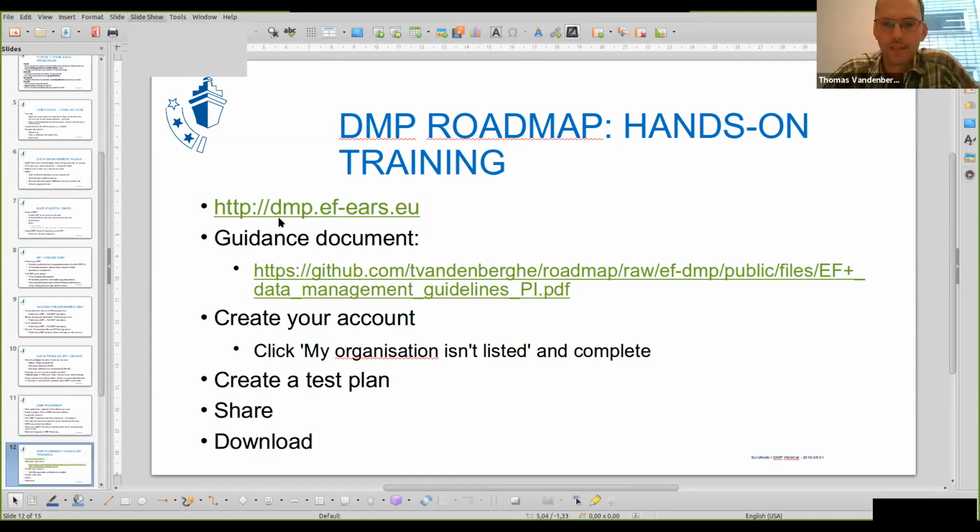So I think we saw everything on the DMP roadmap, the hands-on training. Now a short word on data management in general. I hope the slide is clear. It seems daunting, this slide. It's the only slide with an image, so that's good.